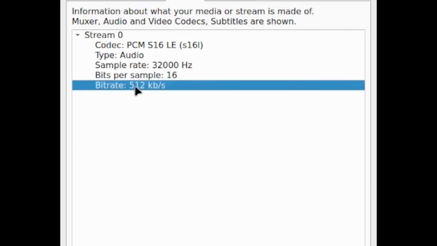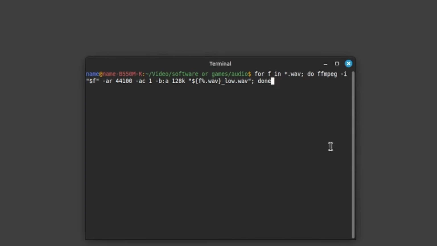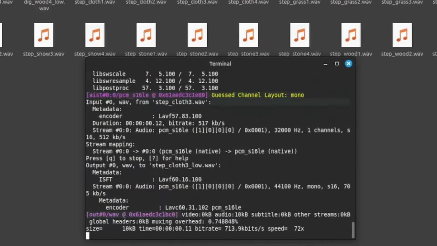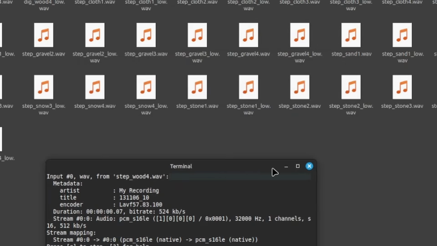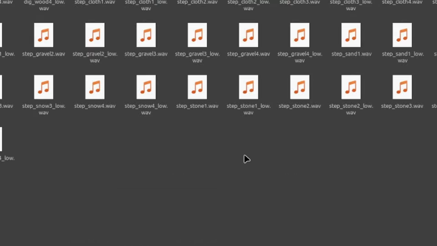What is the bitrate of these sounds? 512 kilobits. Yeah, let's transcode these with FFmpeg. I do want to use Opus here, but since it's in a WAV format, we should probably keep them as is. I made a simple script to turn all the WAV files in a directory into a lower bitrate. That was quick. How big are the files now?